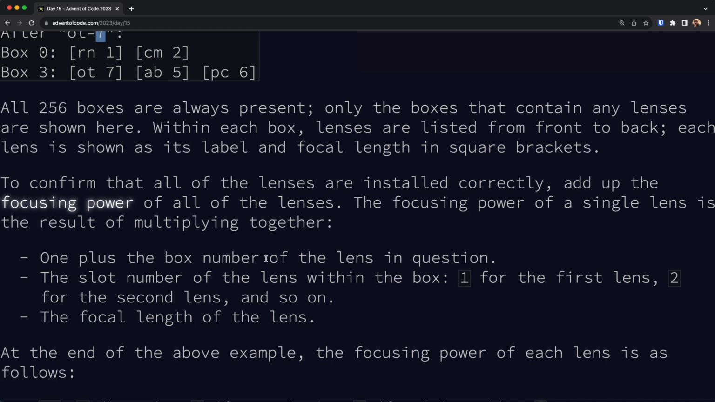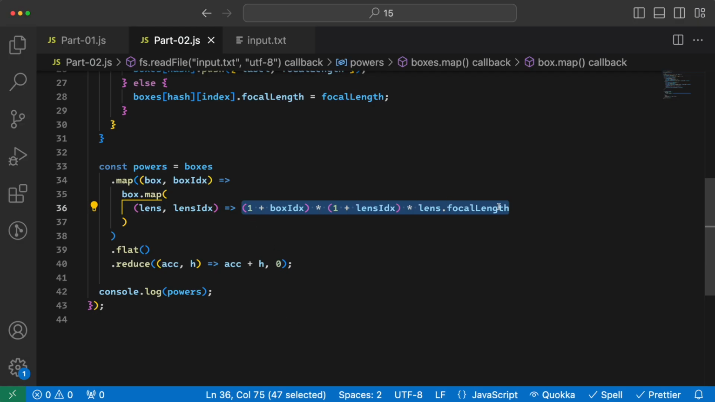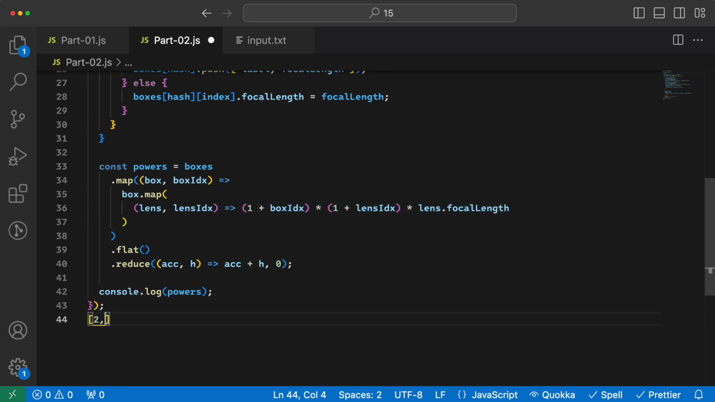1 plus the box number of the lens, then the slot number of the lens, which is the index, and we need to add 1 to it, 1 for the first lens and 2 for the second and so on, and the focal length of that lens, which we have here. So we multiply all of this together for each of the boxes. Then each box will have a number of values. So each box will be something like 2, 3, and for example 100. Then we flat them so that instead of having a 2D array, we have a one-dimensional array, and then reduce it by adding all the values together.